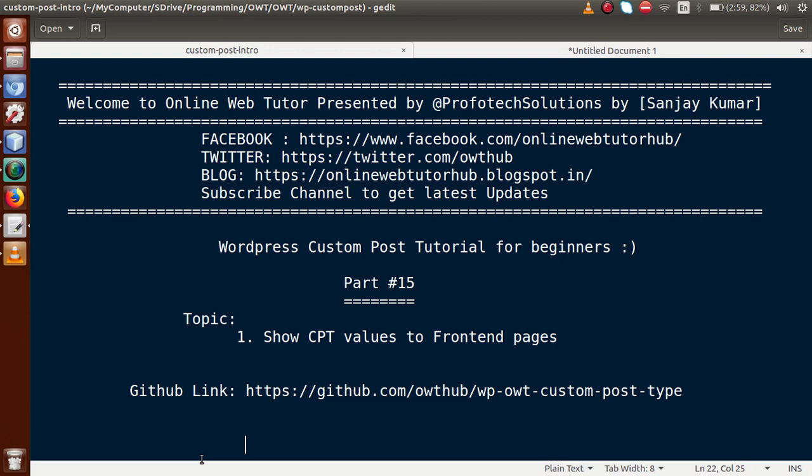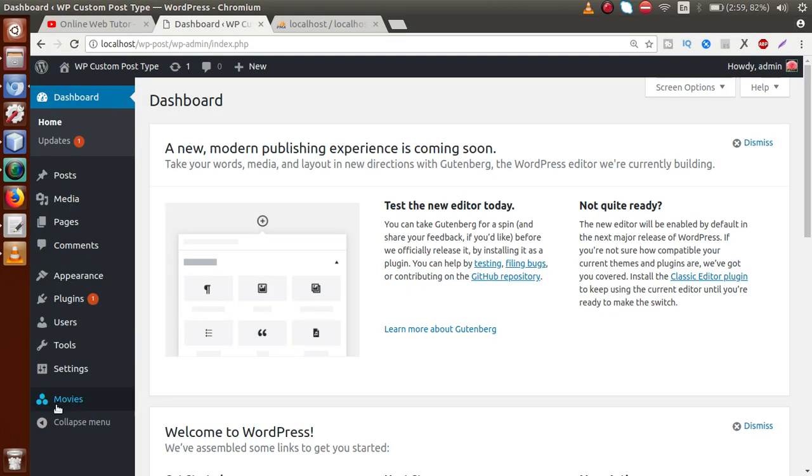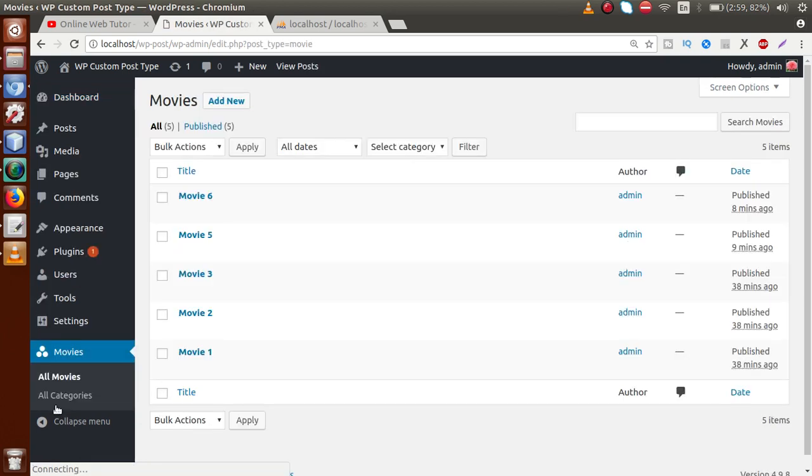So basically, guys, up to part number 14, we have completed all the basic concepts about custom post type and how we can make use of custom post type in our plugin development. All this we have discussed in great detail. If you go to the administrator panel, this is the custom post type that we have registered, called movies. We want to show all the movies which we have created inside this custom post type on our front end page.